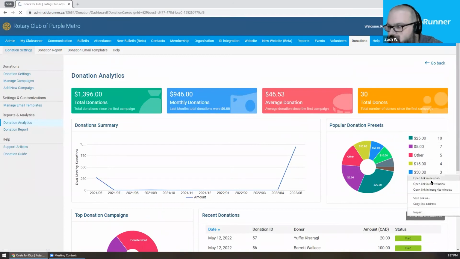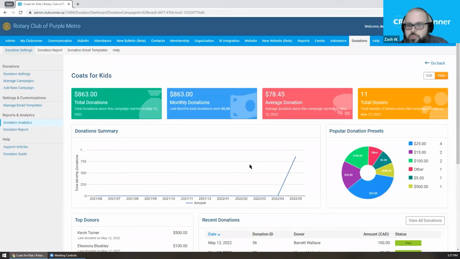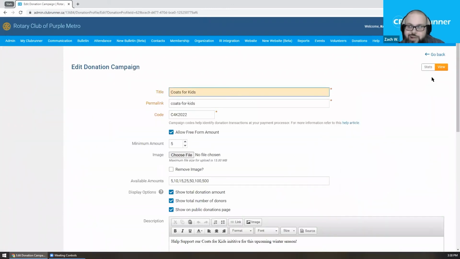I'm going to get the View All Donations working. Oh, no, it loaded. So here, very specifically, is the Coats for Kids analytics report. And as I mentioned earlier in the day when we were looking at the other campaigns, we still have that edit. So if there's something wrong with Coats for Kids, I can actually jump right into the edit, or I can head right back to the stats. And this View button will once again always take us to that campaign.